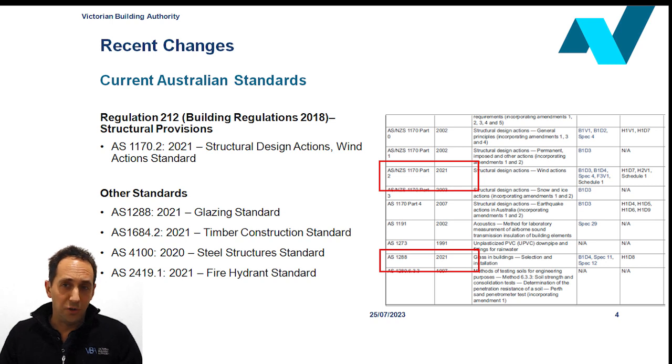There's also a new glazing standard, AS 1288 2021. This now means that applicants need to make sure that the installation and design of any glazing in any of the structures are designed in accordance with that latest standard. So when you submit a glazing certificate, this will need to be in accordance with the 2021 standard if you're using that standard. Other standards to be aware of include the Steel Structures Standard 2020.